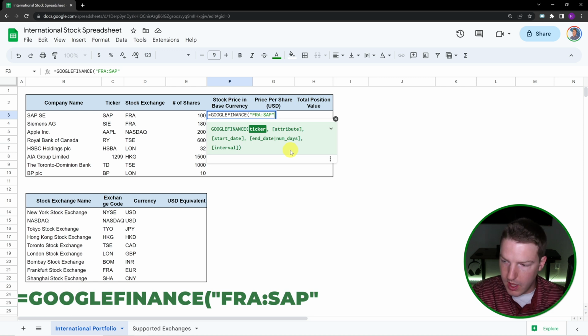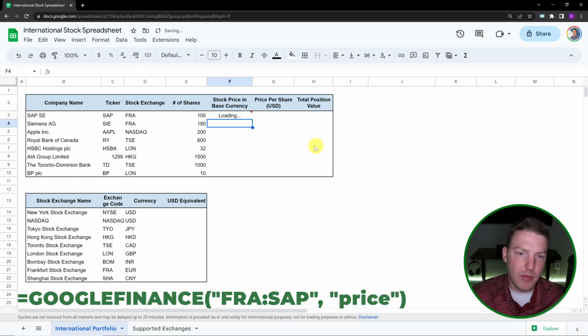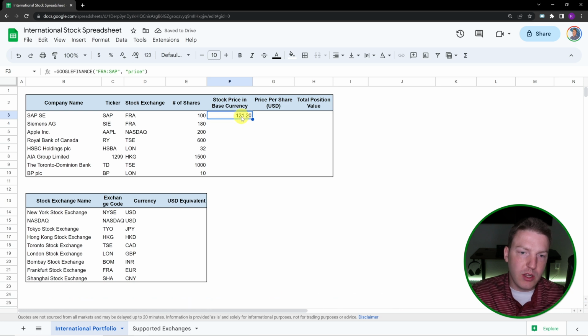And then once you've done that, you can do a comma, and now we're in the attribute section, and really all I'm interested in here is just the price. So let's drop the price in there. That tells me the price of SAP's stock in euros here. I can tell it's euros because that's the FRA exchange.